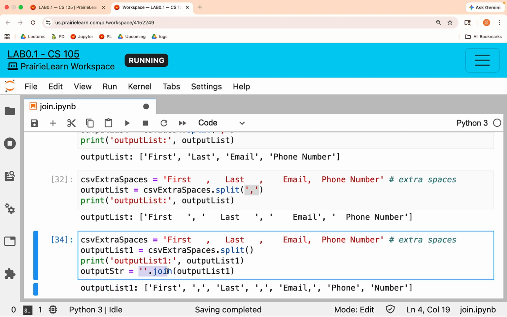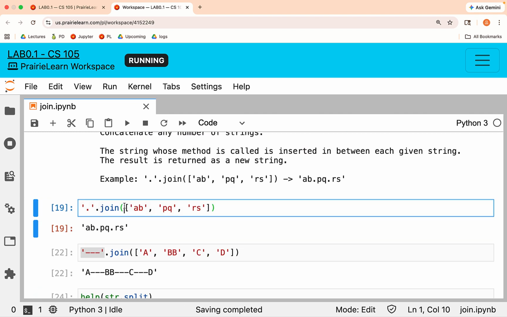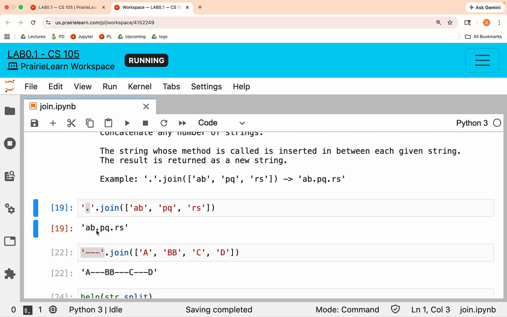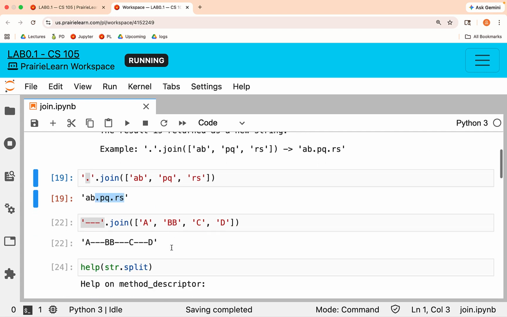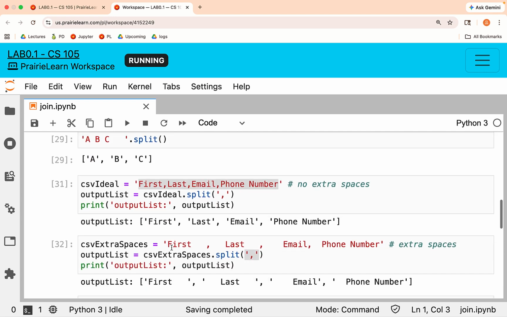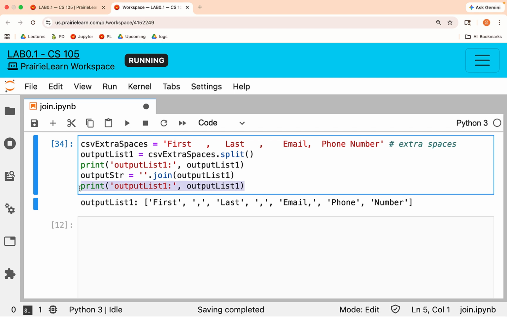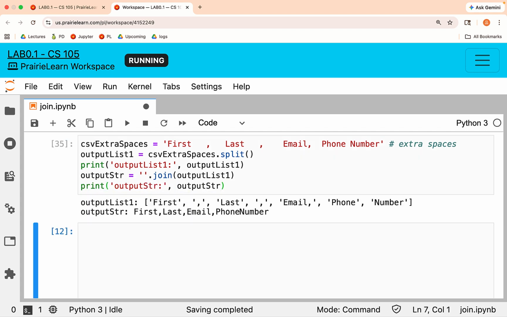And we already saw join above. Let's scroll up to that. Remember, join took a list as the argument, and it was called on a string, and then it put whatever that string was in between each of the items in the list. Let's see if we can use join down here. Okay, first up, I'm going to print out, oh, I want to print output string. Let's see what we get.